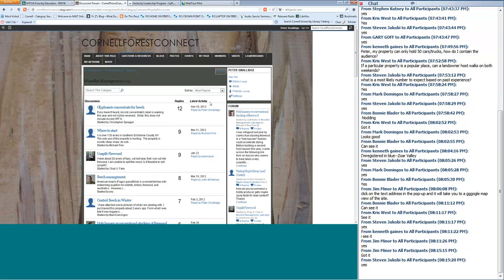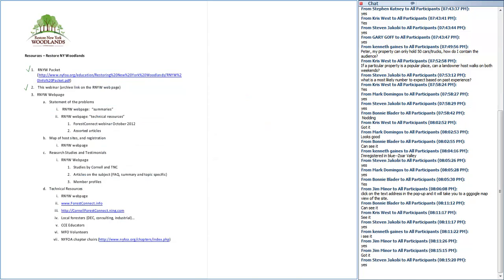Okay, so I'm going to stop sharing this, and we're going to go back to our page. So we've had the statement of problems. These are all resources, the map, the research site. Under technical resources, we're down here to those. And you can see that there are other resource people that I've listed.